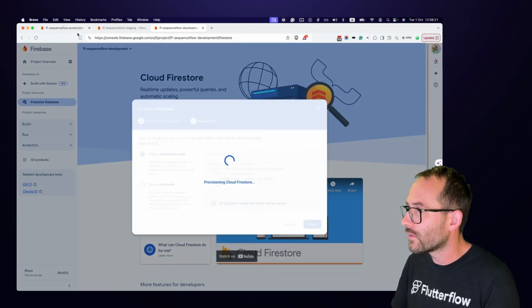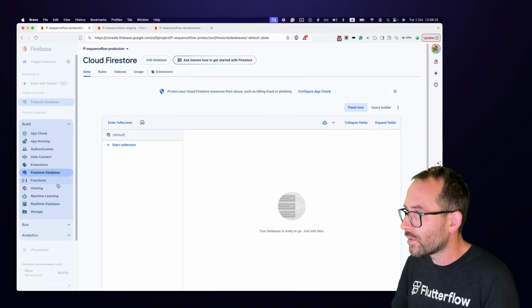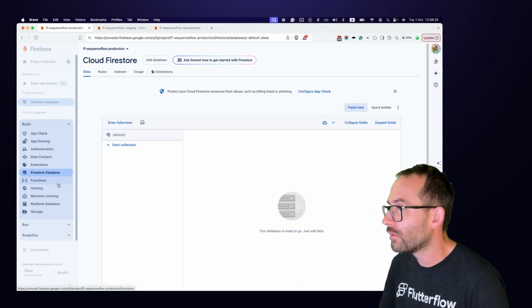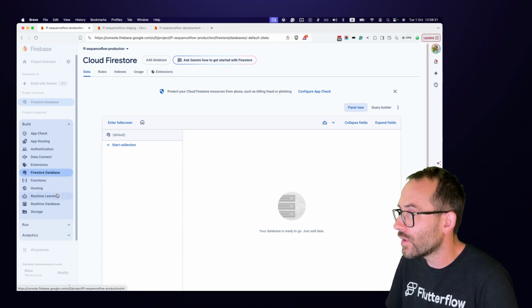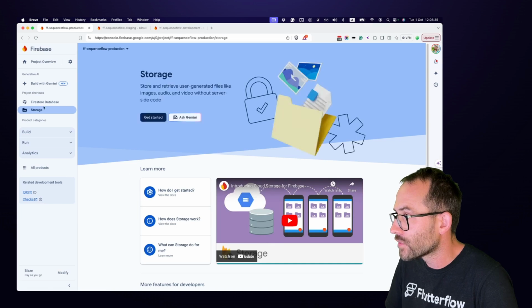Next, create. So let's go back to the production. Also, what we need to set up to use that, so that we can upload files to the Firebase storage, we'll also need to come here to the storage section, storage product actually there.